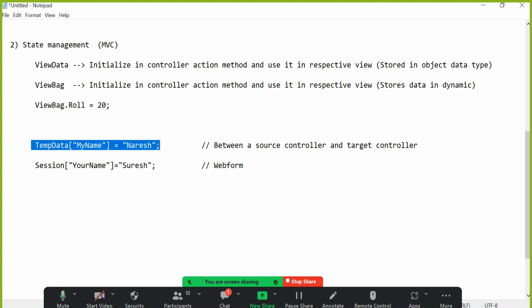So let me open one example. Acha, I will complete this concept, then I will show you the program. That's better. Hidden field. This is also a state. Okay, hidden field. This is a completely client side state. That means in the view itself.